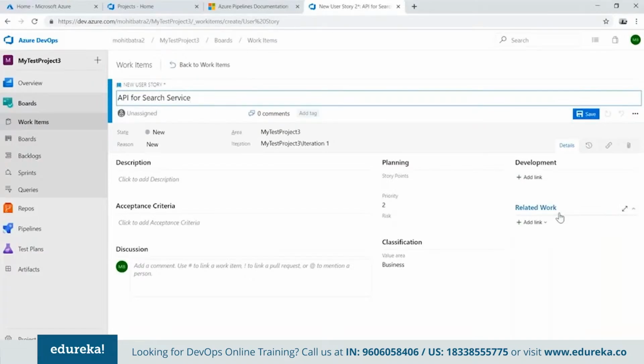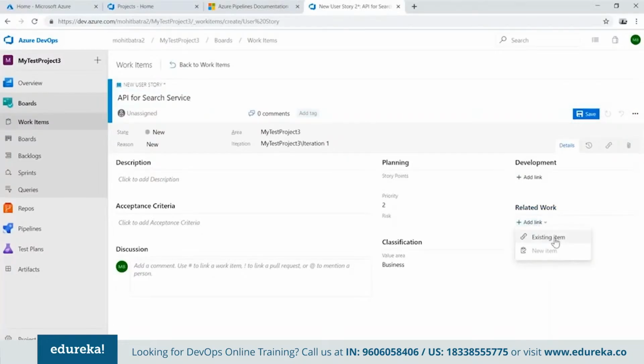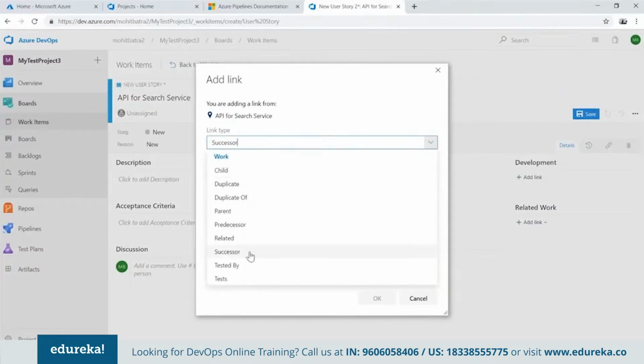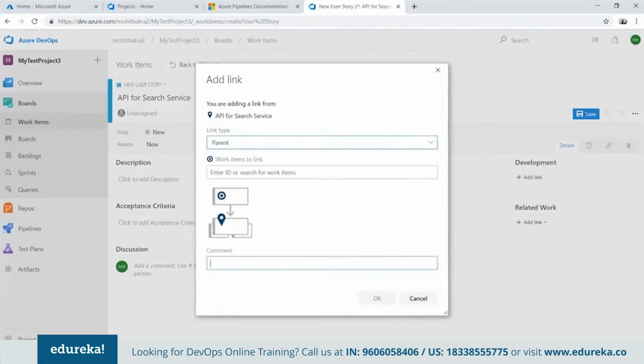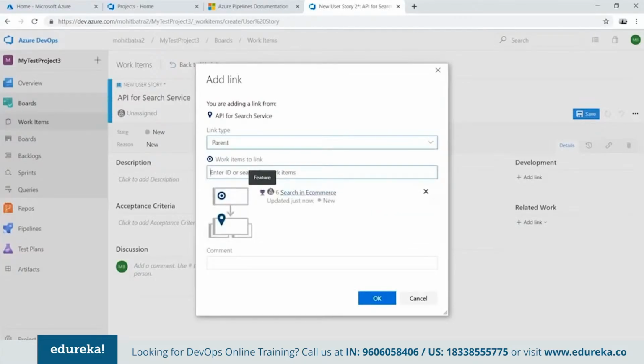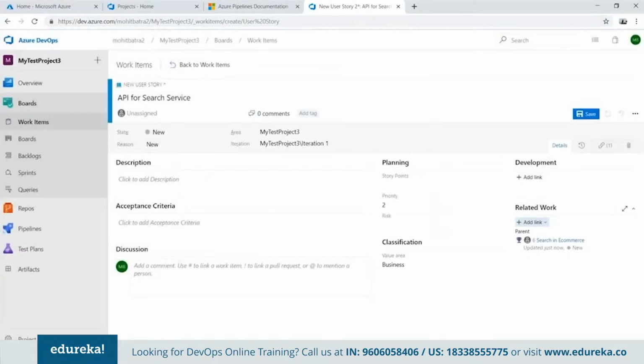And what do I need to do? I need to link it to the epic, or in fact, I'll need to link it to the feature. On the right side, add link, existing item. And I can also say what the parent is here. So the parent is, we search for it, search in e-commerce. Okay, so I'm going to link this one and say that I'm creating a user story.